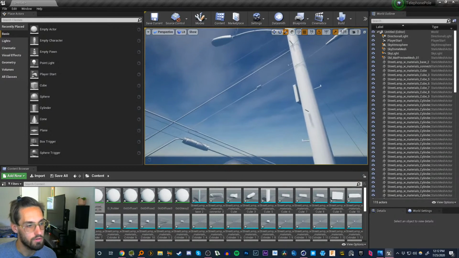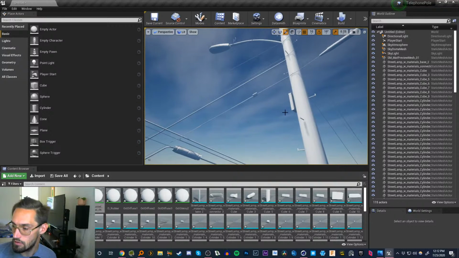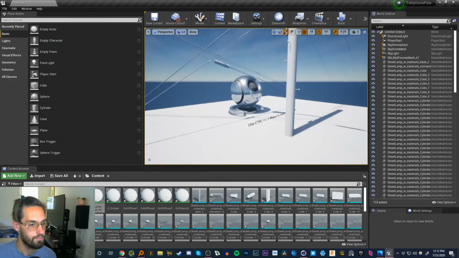All right, so Evolver, you say you send your materials over via Octane because of this issue. Are you saying you use Octane inside of Unreal?